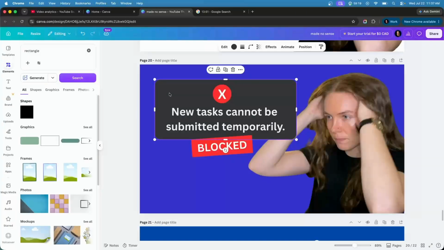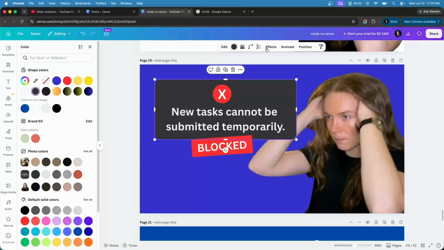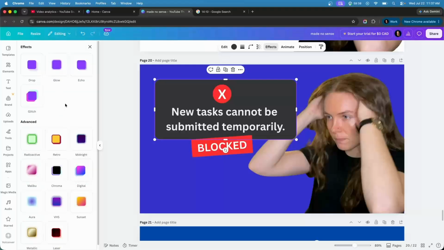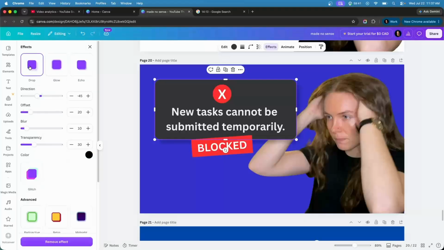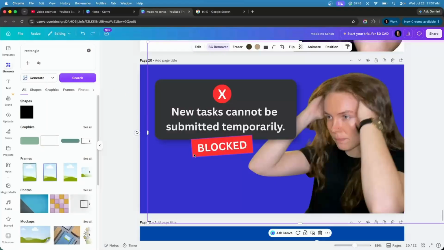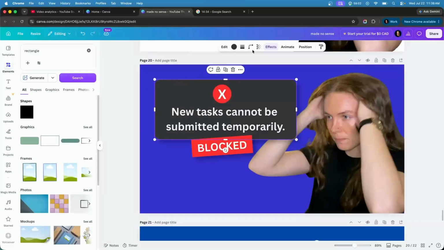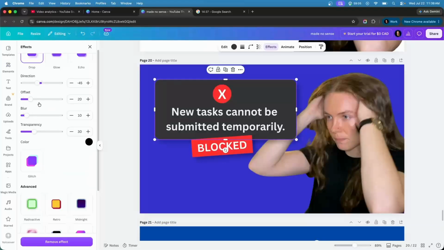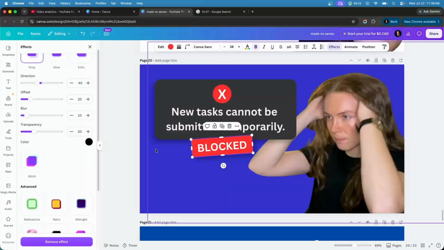Maybe it's gotta be totally different colors. Can we have an outline on this? Yeah, I think we should. Okay, where's effects? Drop glow. Okay, we can do drop shadow. That actually doesn't look bad. Wait a second. Could do the same thing on this. Also, I want the drop shadow to come on a different angle. Drop shadow direction, -45. We're gonna do +45. Yep, I like that better. Same with this.